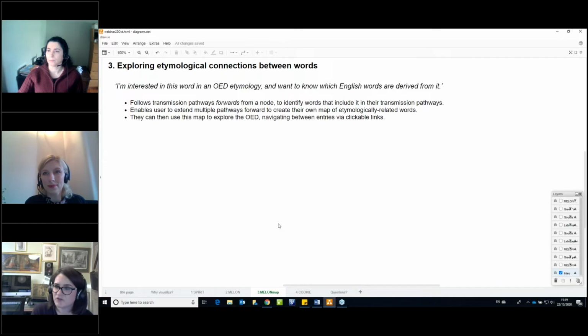So far, I've talked about some ways to visualize the etymology of a single English word. Building on these ideas, we have also experimented with some ways in which a tool that maps transmission pathways might actually be used more adventurously to reveal etymological connections between different words in the OED and allow you to explore them. So imagine, for example, you just use the tool like we did just now to map the transmission pathway of melon.